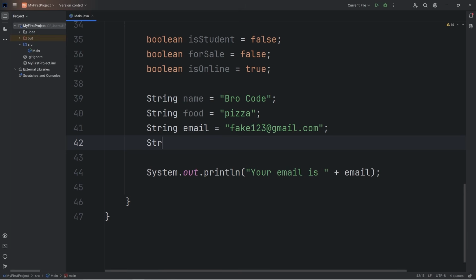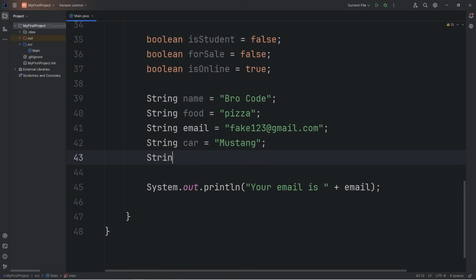Or what about a car? String car. Think of a car that you like. I will pick a Mustang. That's another example of a string. Or a color. String color equals red.